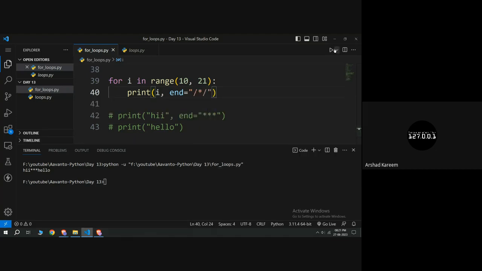So if I run this program, you can see here, without entering into a new line, I got output as 10 forward slash star forward slash. After that, I got 11. After that, I got the string which I am assigning to this end parameter. After that, I got 12. So here, if I just give an empty space to this end parameter and run this, you can see here I got output as 10, 11, 12, 13, 14, 15 side by side. This time I got output side by side without entering into a new line.